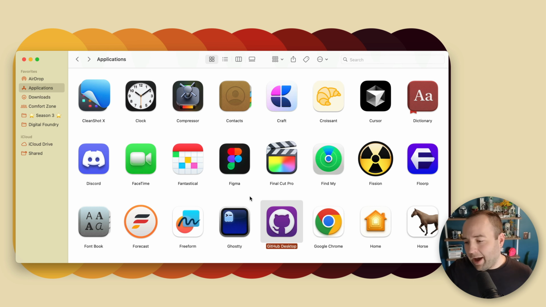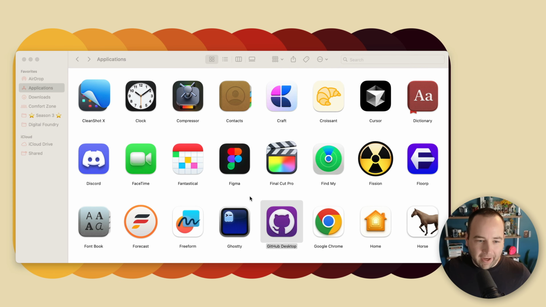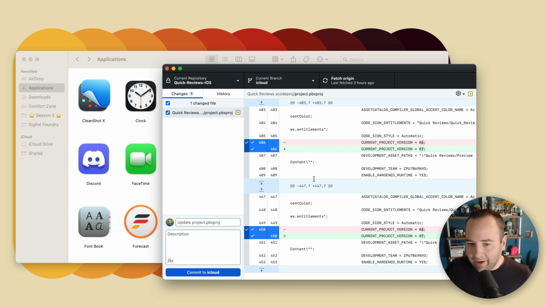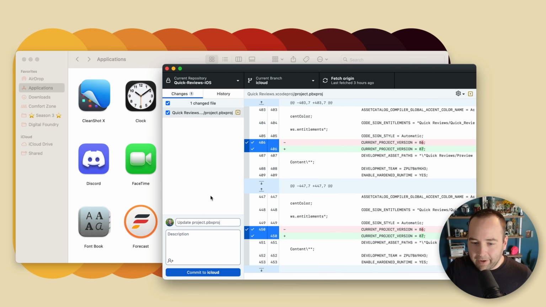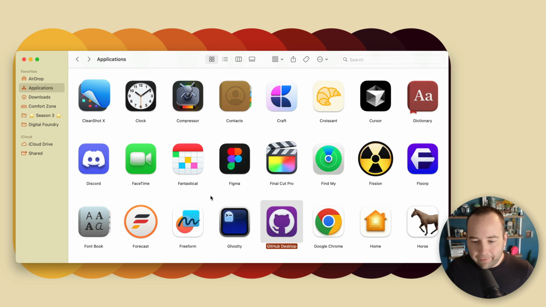GitHub Desktop. I do coding, but I also am not good at Git. So GitHub Desktop lets me kind of manage my Git history and everything all here. So this is pretty nice. I like having a UI for my Git stuff. I know a lot of people prefer the command line for it. I'm a UI guy. I like the UI for it.